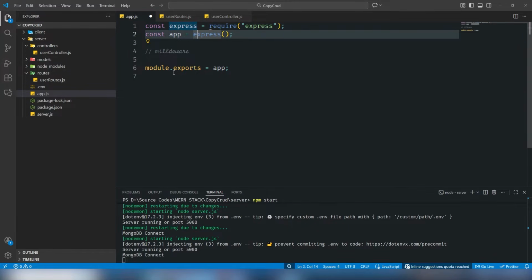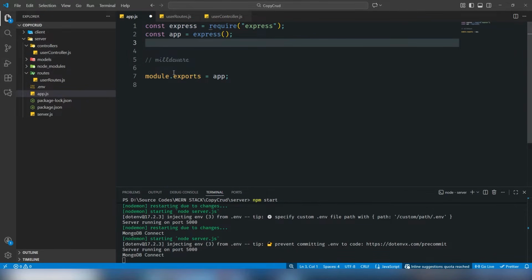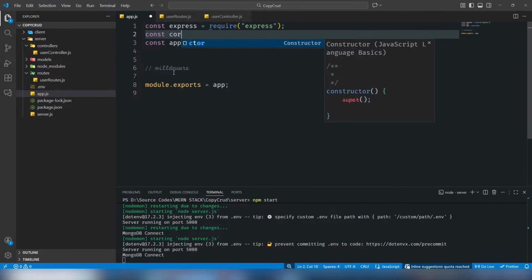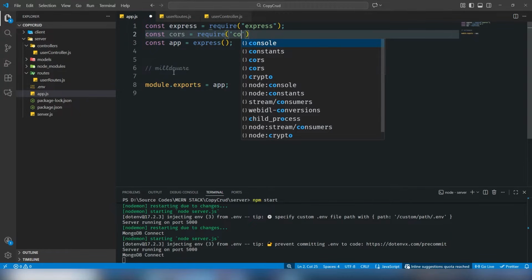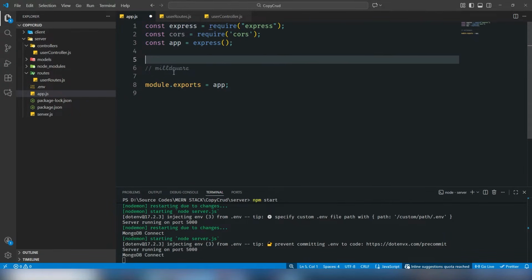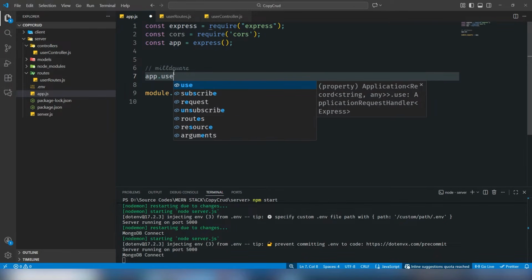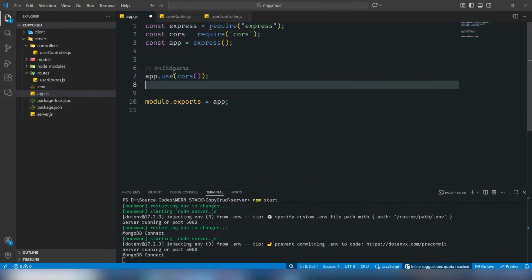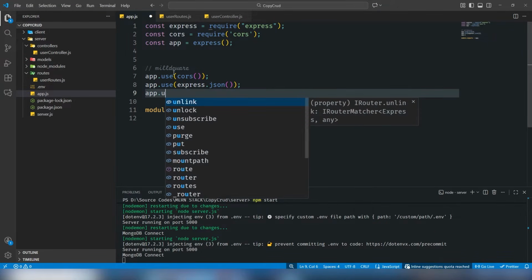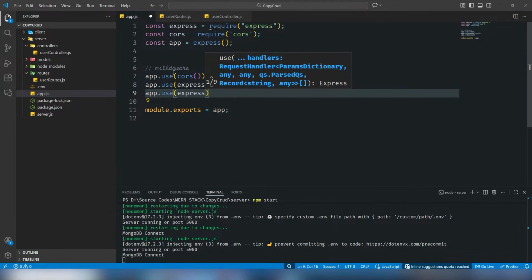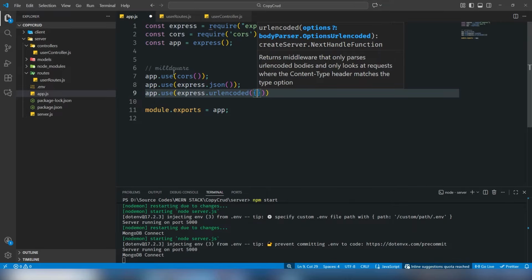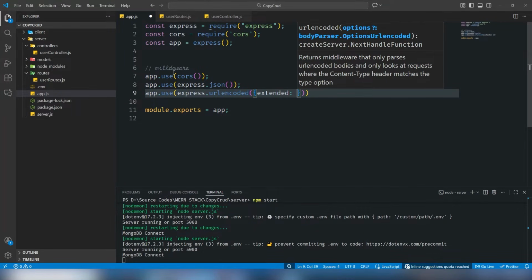The first one is cors. Okay, const cors = require('cors'). First, app.use(cors()) as middleware. The next one is app.use(express.json()), which will handle the POST requests, and the last one is app.use(express.urlencoded()). This is object based, so I'm going to use extended: true.